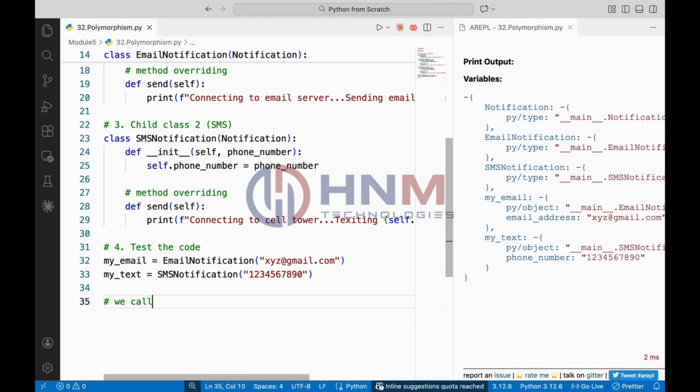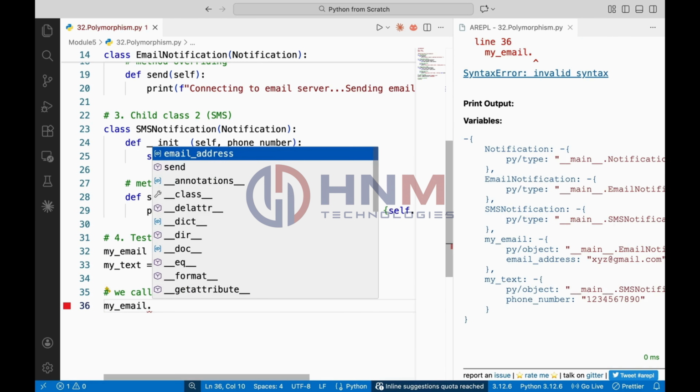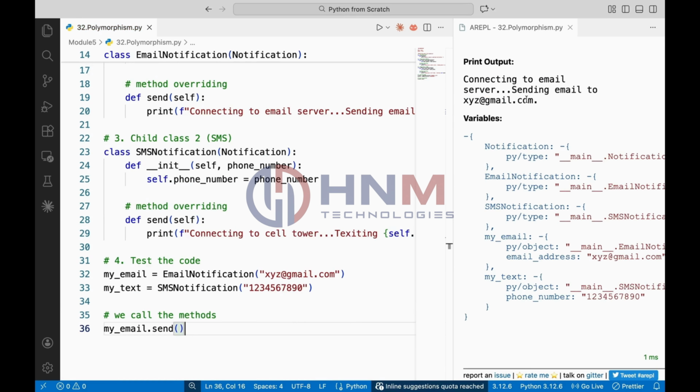We call our classes that have the rewritten method. First I'm calling my email.send. See the output here: connecting to email server, sending email to xyz.